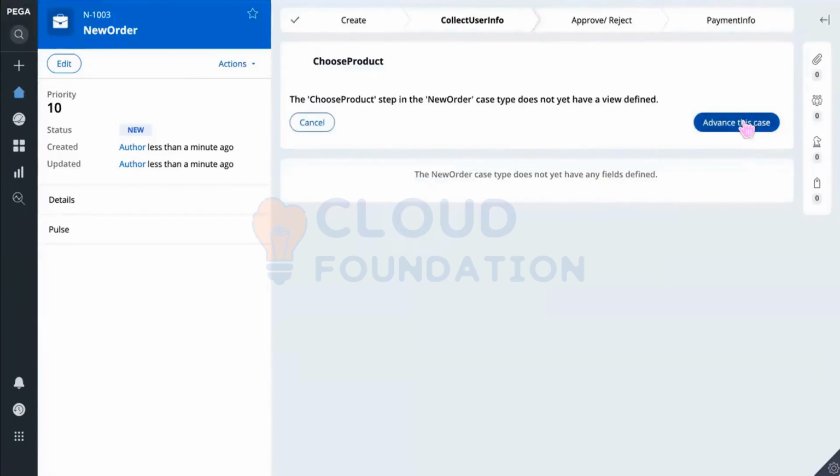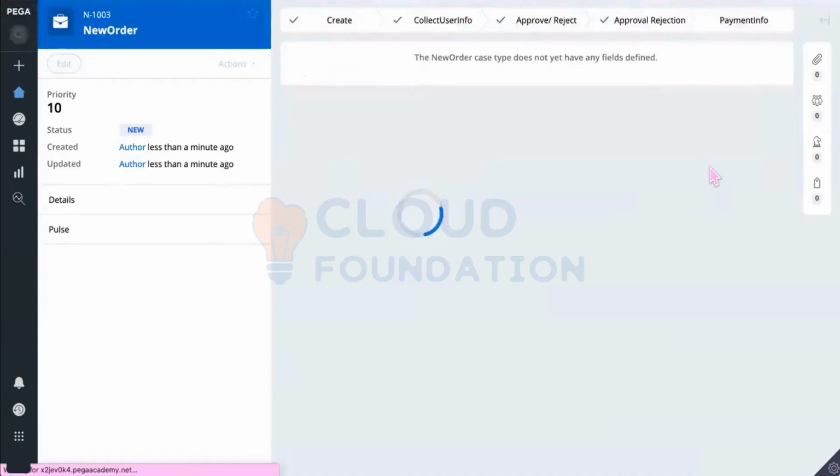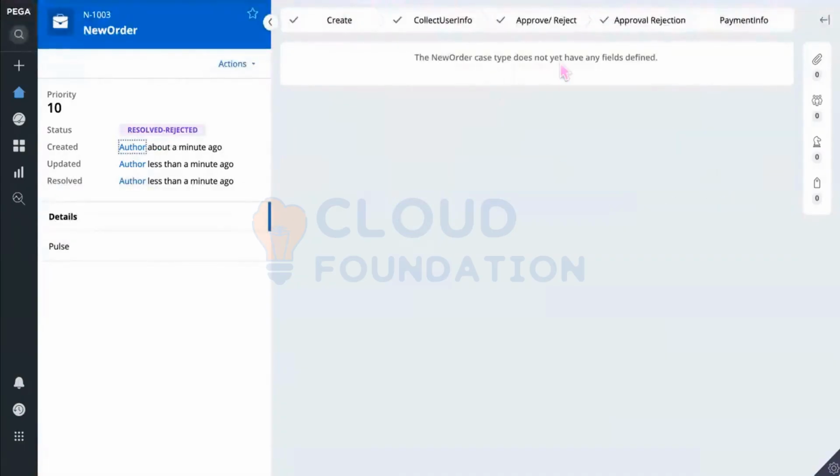This is resolved here. The next step here is rejected. No, don't approve. See the status on the left side. It is all rejected. You see the status, it was resolved. It actually didn't go to payment info. If you observe, this one didn't go to payment info.